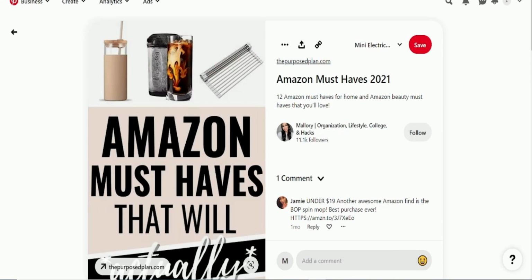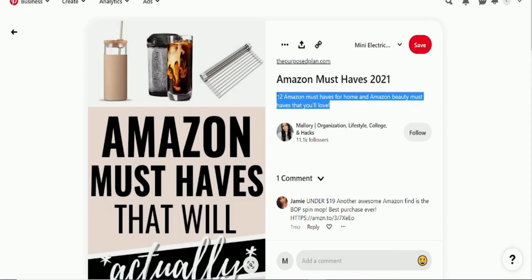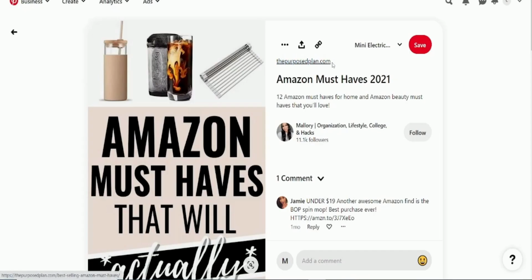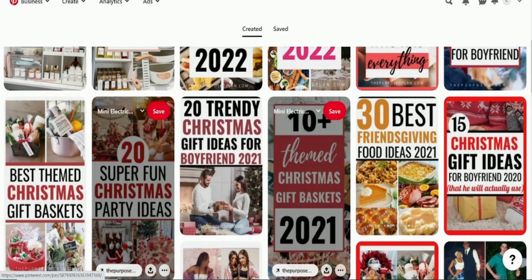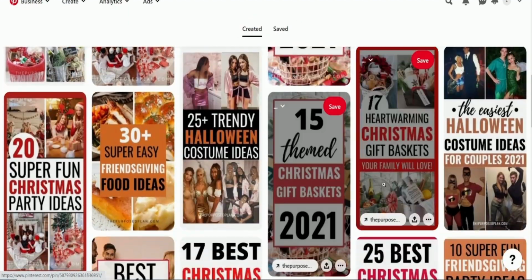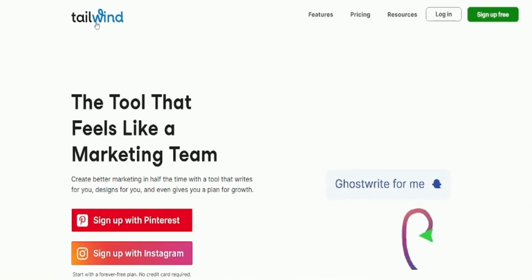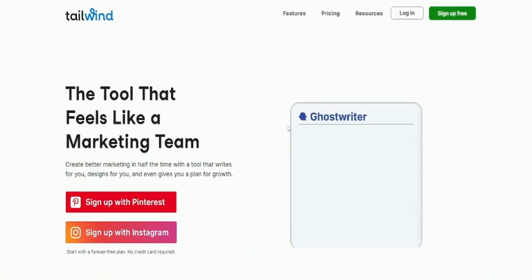The process is straightforward. Upload your image, include a title and description, which can be copied from ChatGPT. And most importantly, add your website link. And yes, we won't make these pins every day. They will be automated to post every day without us having to do anything. For that, we will need the next tool, Tailwind, which is also free.